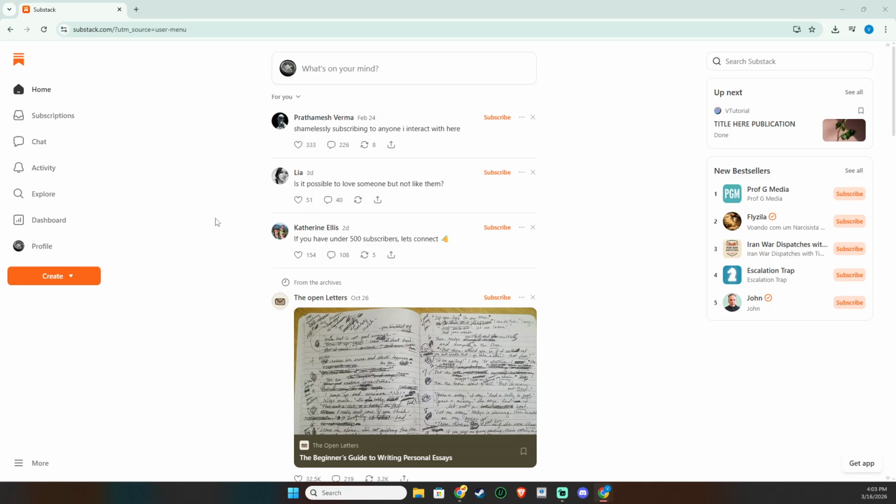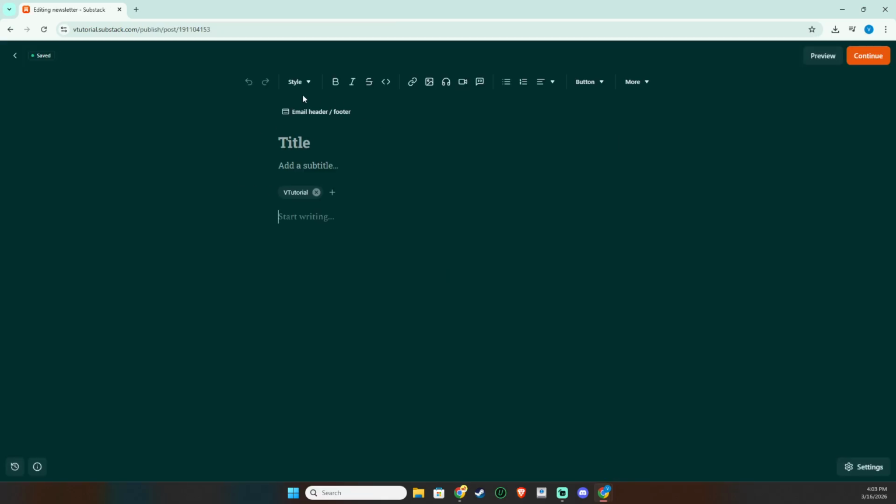It's helpful to have your article idea or draft ready so you know where the quote should appear. Once you're on your dashboard, look for the Create button. Click Create to start something new. From the options that appear, click Article. This opens the main editor where you'll draft your newsletter or blog post.